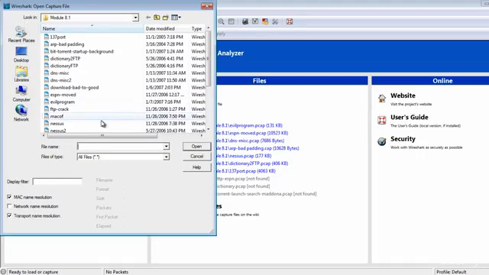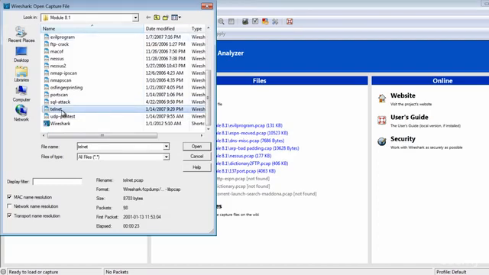Until now, the basic statistics have been sufficient. Now let's examine the application layer. Let's open the file with the captured telnet session.